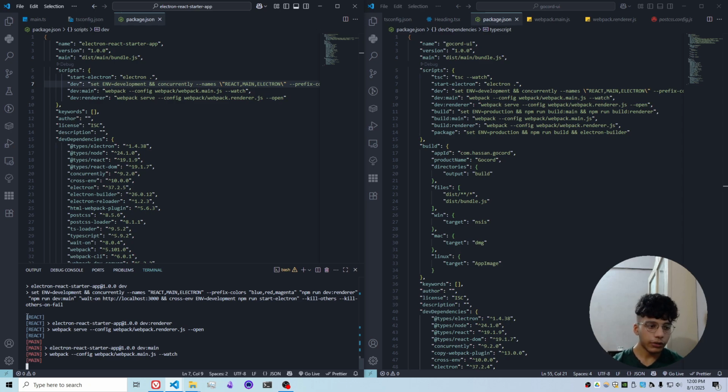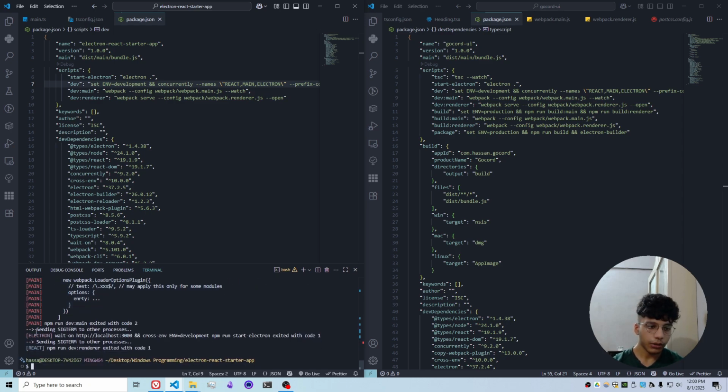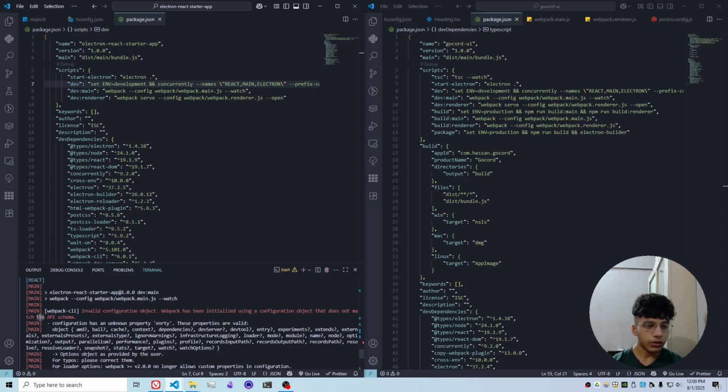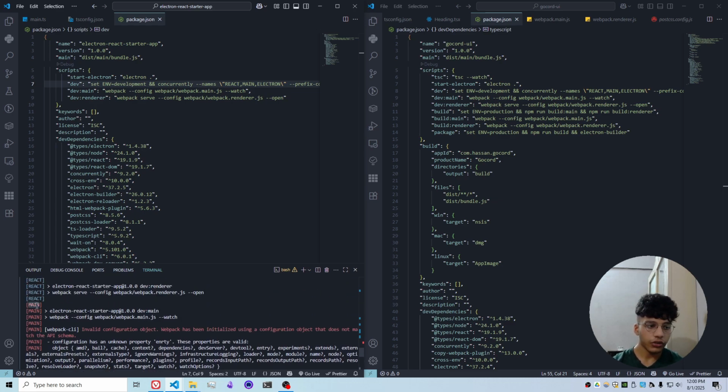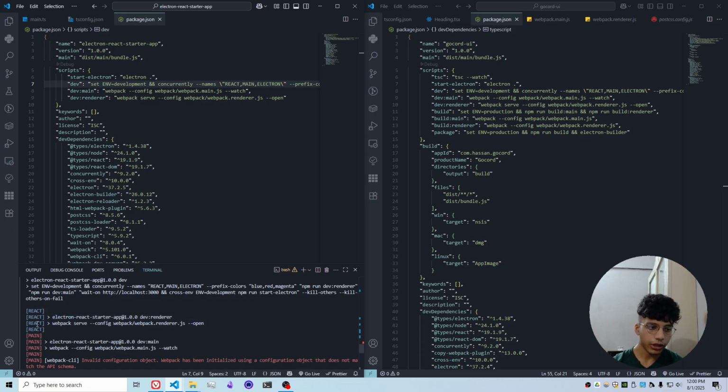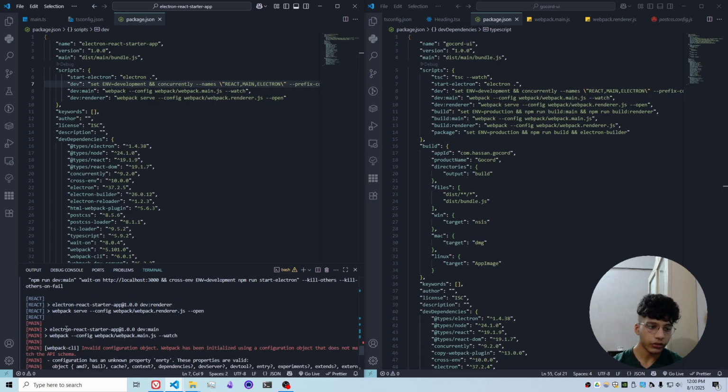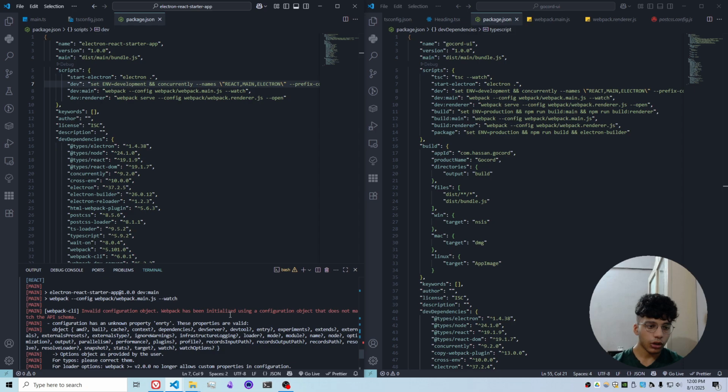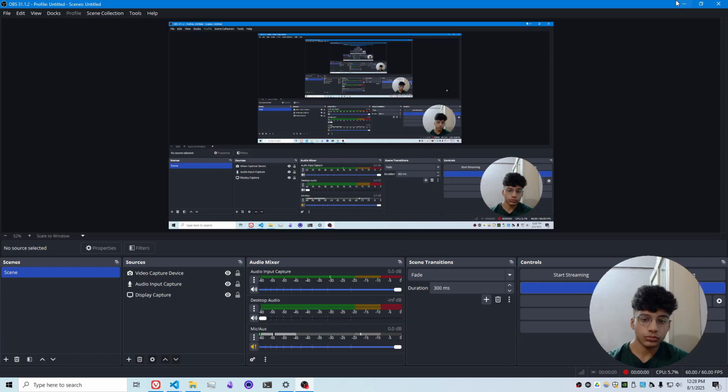and you can see this is why we passed in those prefix colors and names flags, so we can have different colored logs here just to make things easier. Now we do have a problem here. We have an error.